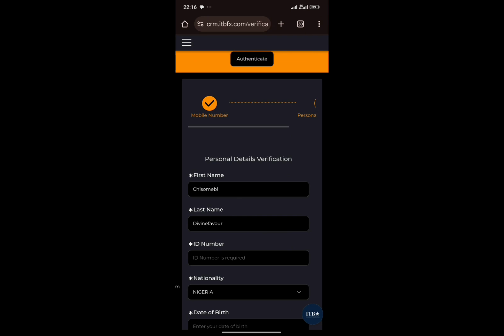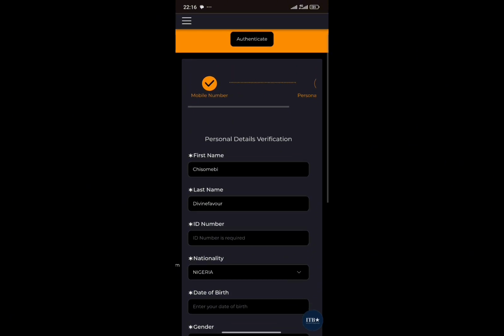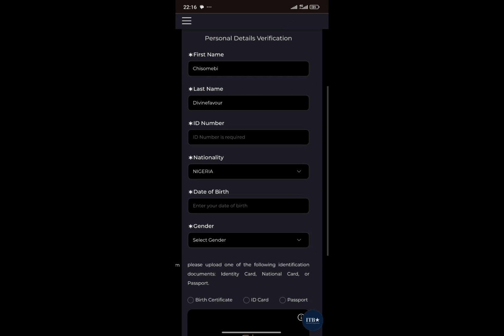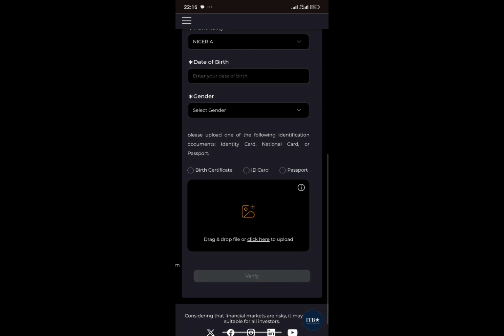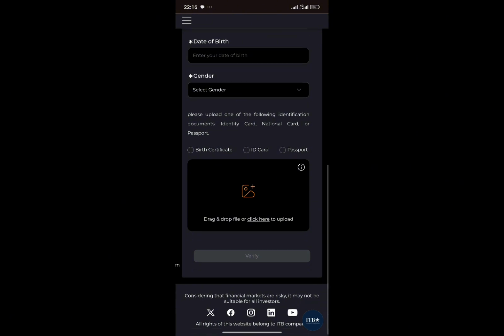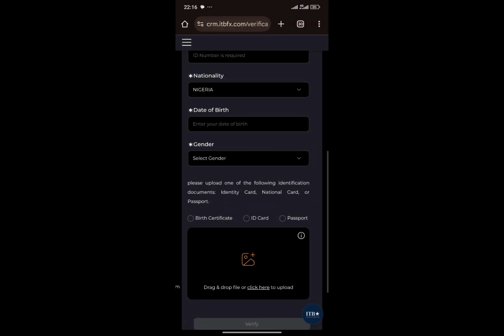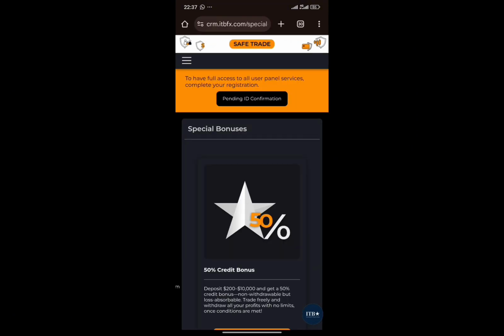Yes, so the next thing for us to do is to verify our personal details. So we're going to be inputting our ID number, our date of birth, then select our gender. Then after doing that, we're going to be uploading our ID card. You can either upload your ID card or your birth certificate or your passport. So after doing that, we're going to click on verify. So let's do that right now. Okay, so I've done that already.